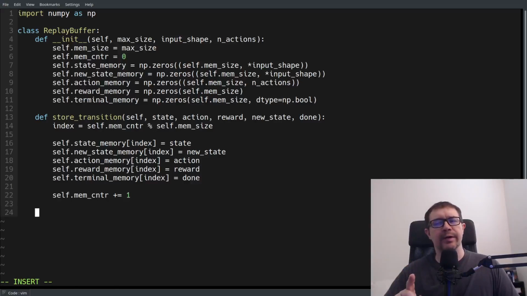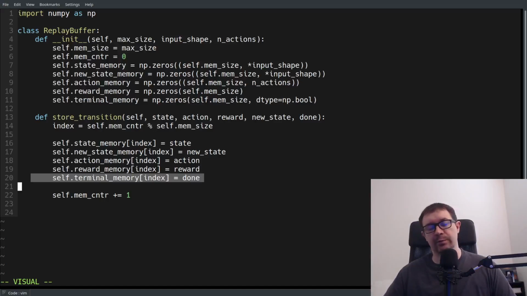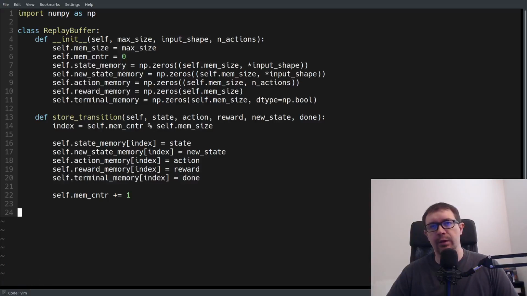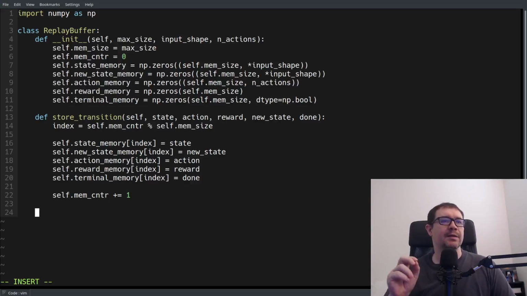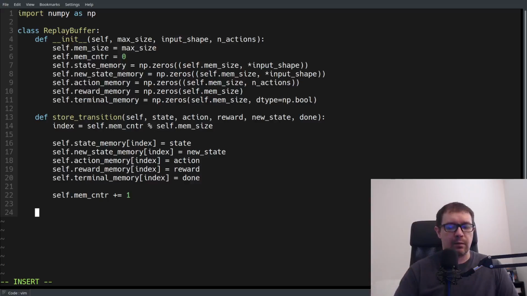Now, one thing I don't think I stated in the lecture, the purpose of this terminal memory is that the value of the terminal state is 0, because no future rewards follow from that terminal state. We have to reset the episode back to the initial state. So we have to have a way for accounting for that in our learning function, and we do that by using the terminal flags as a multiplicative constant in our learning function.